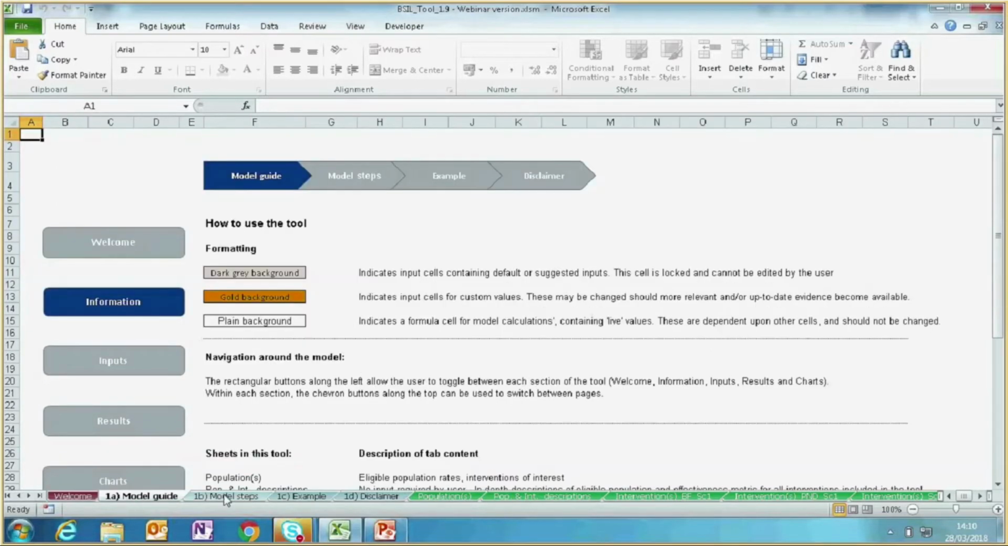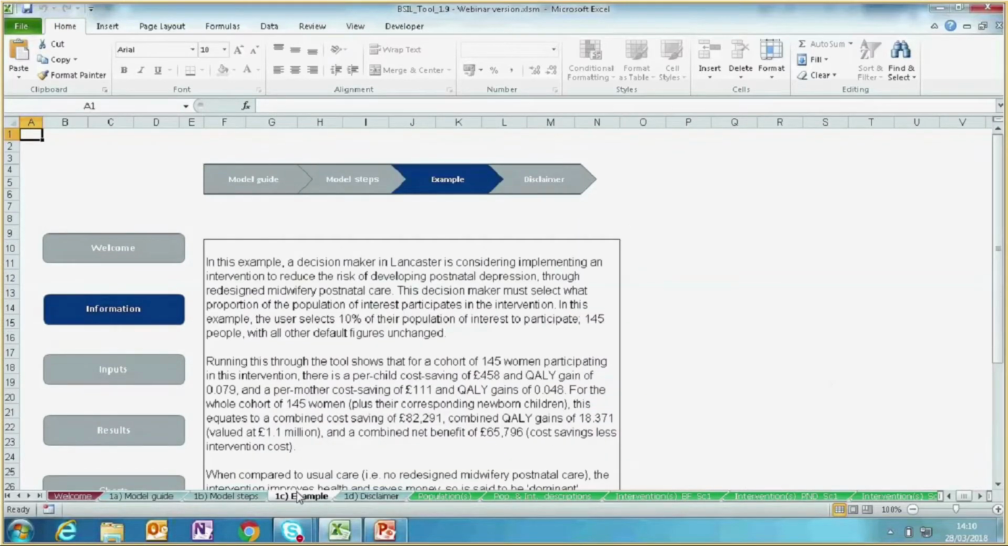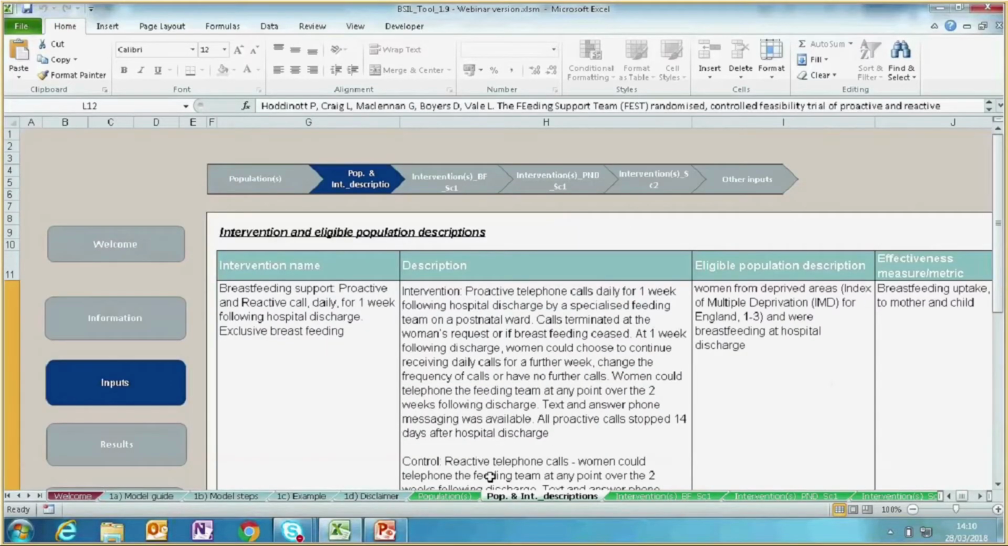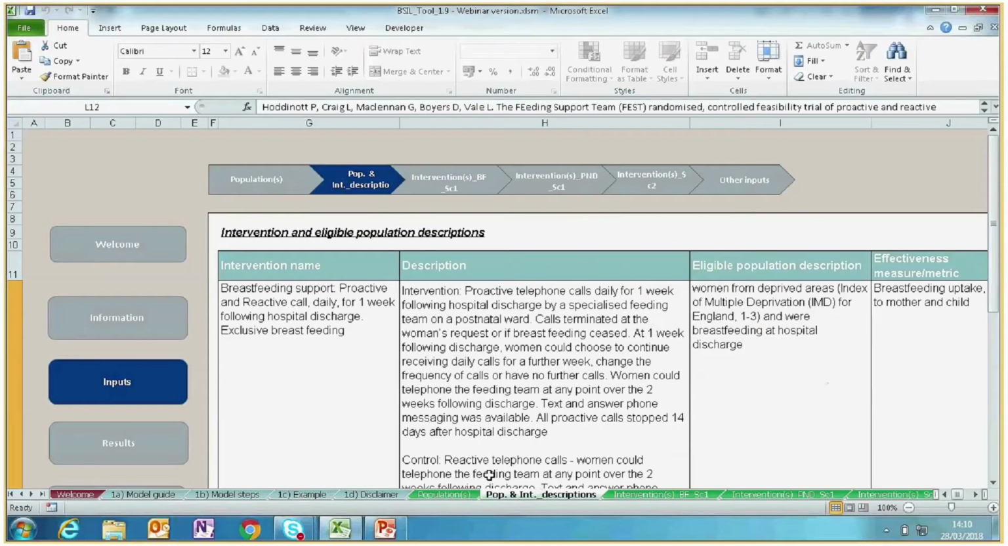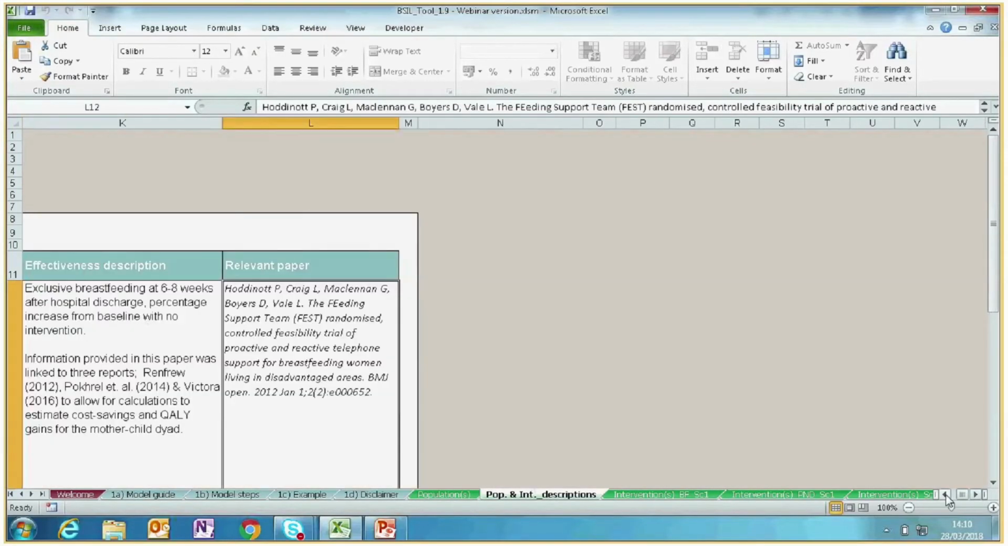There's a couple of tabs of information around how the tool was constructed. And this tab shows you some of the information around the interventions themselves to give details on the intervention name, the eligible population, and there are links to the original papers themselves.